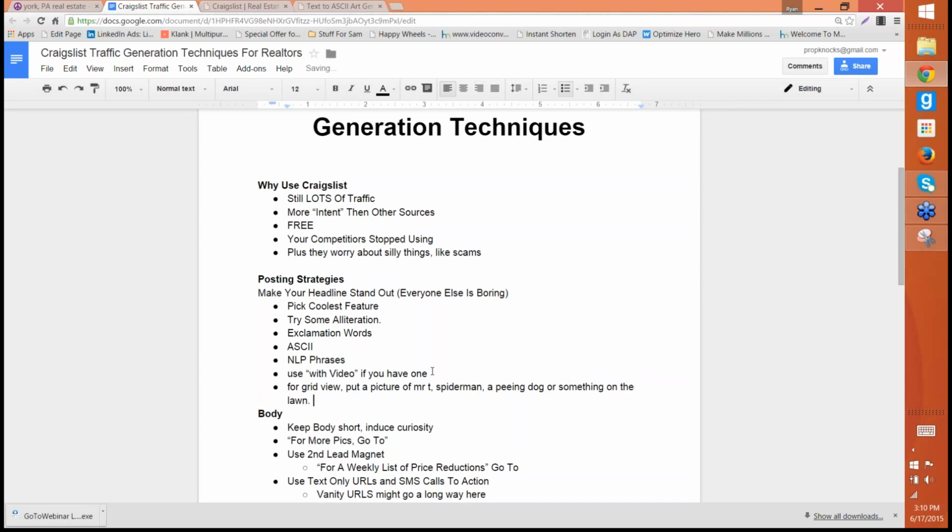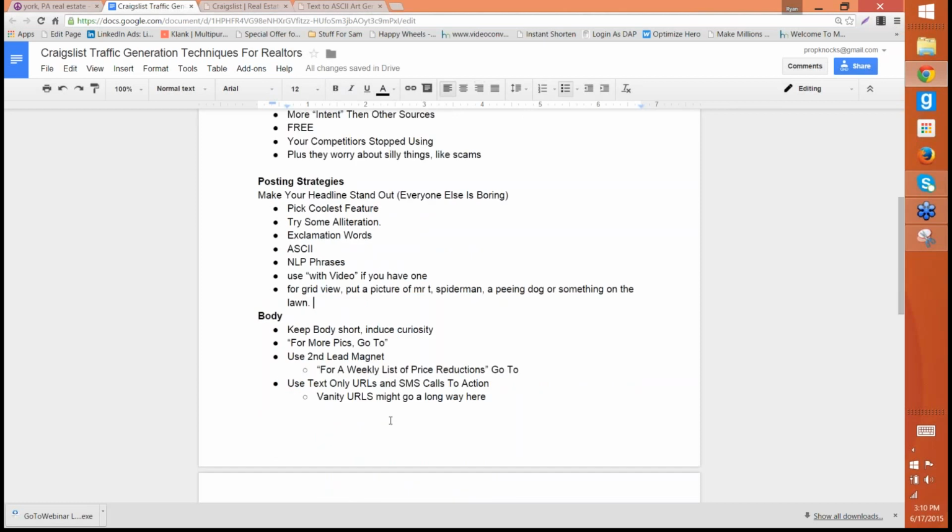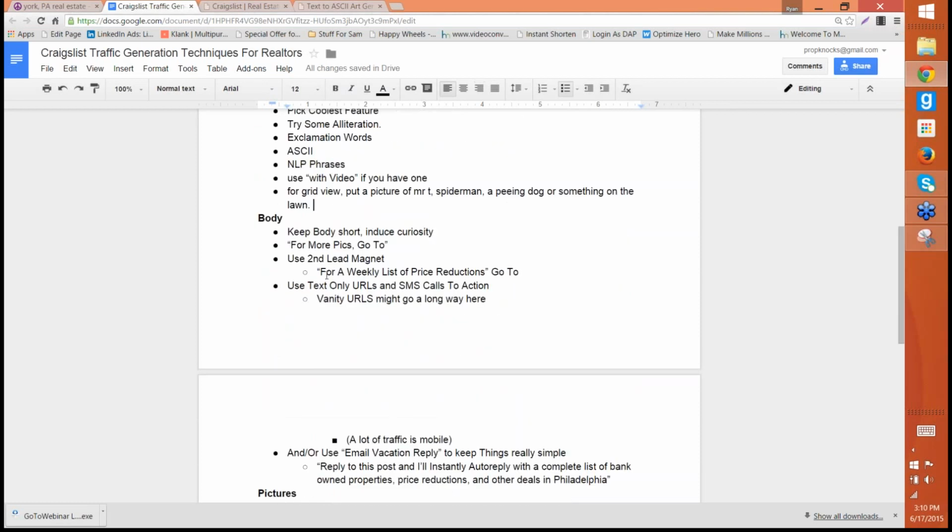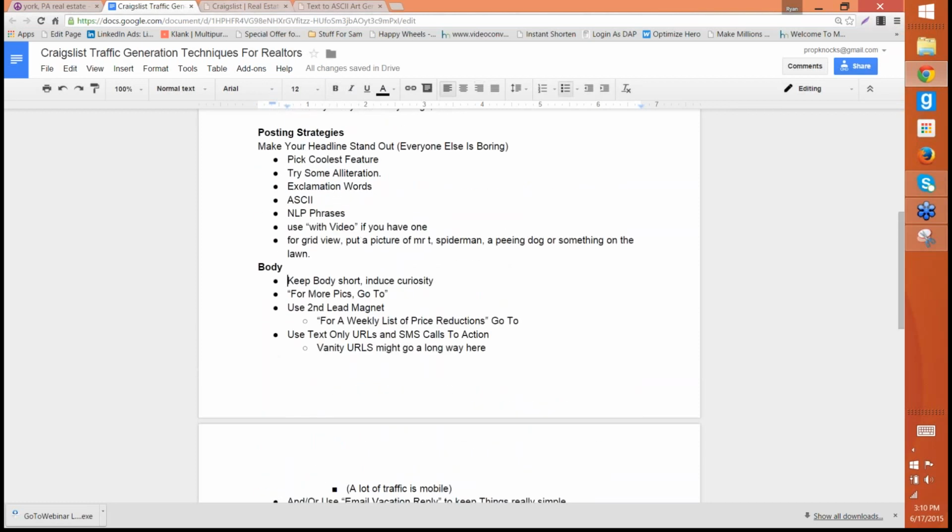Okay. I don't want this session to go really too long, but if we have time, maybe I'll show you how to do that with Google Draw. I think we did that in an earlier session a few weeks ago. Used Google Draw to create an image. It's really not hard to do. You just kind of drag one image on top of the other. Okay, so for the body of your post, you want to keep your body short and induce curiosity.